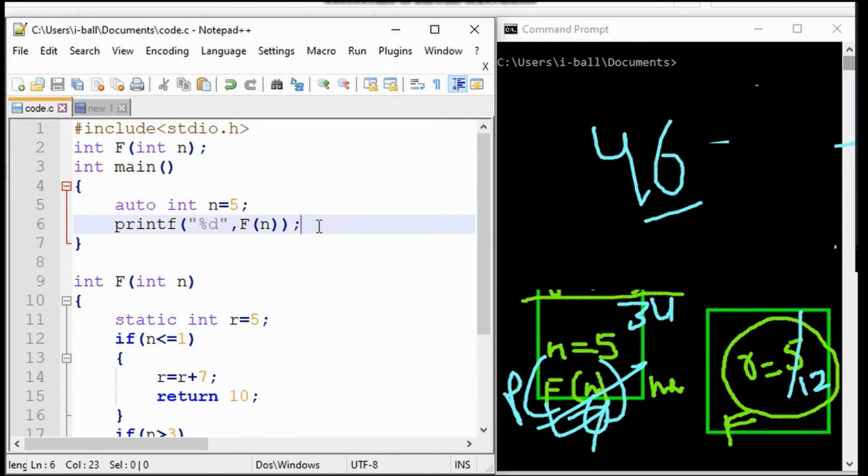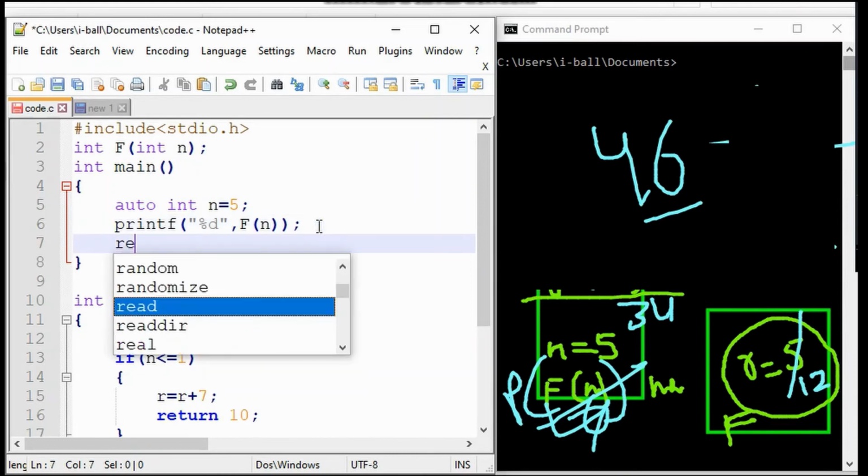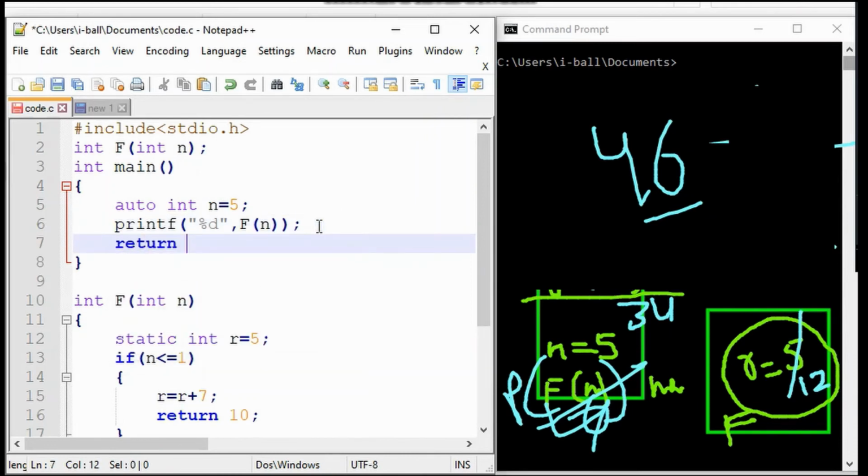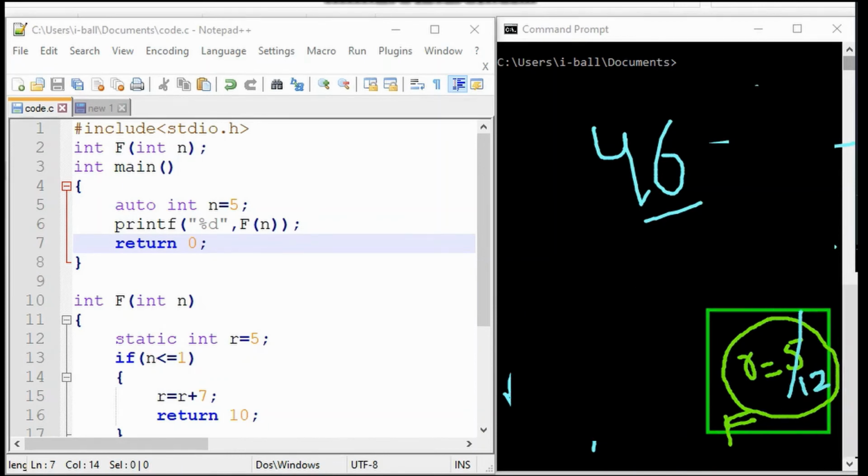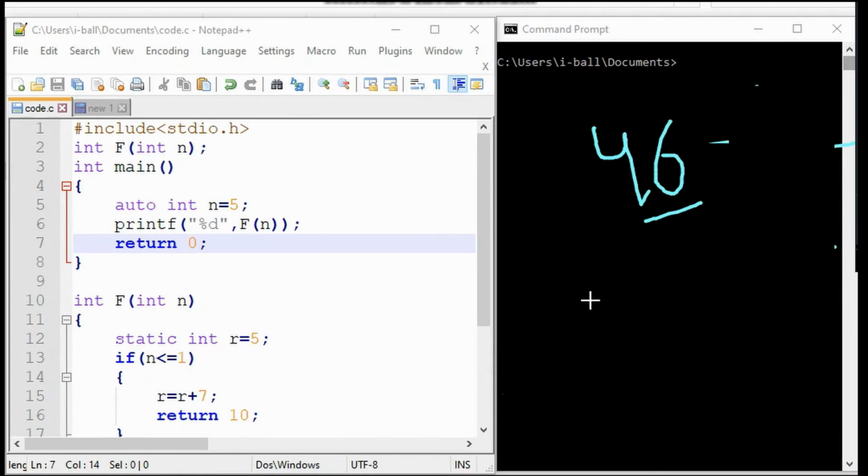I think we need to return a value here, because this is integer main, so the return value should be an integer, and now 46 will be printed. What will happen after that? After that our main will be popped out, and after that our program is completed, so our static memory variable will be vanished. So the answer should be 46.